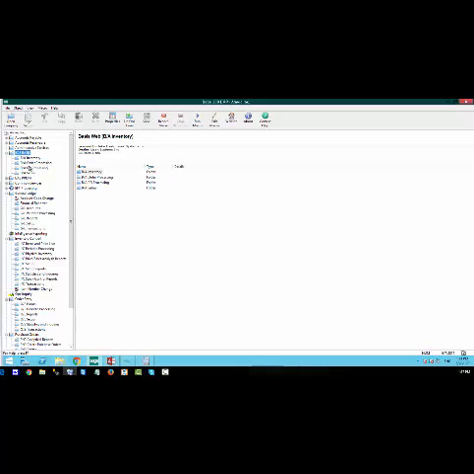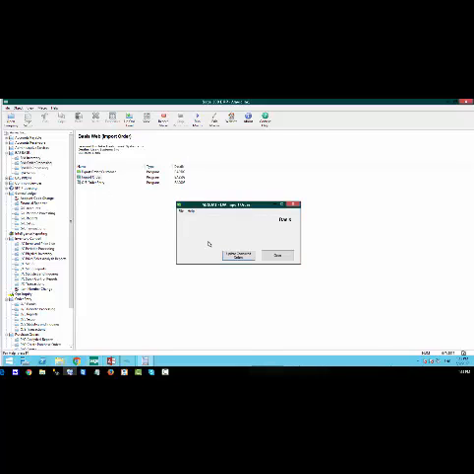But from Sage, what you do is once the order has been completed, you just go to Basis, order processing, import order. Same as before, we were doing Basis, PO processing, import PO. Now we just go to import order.